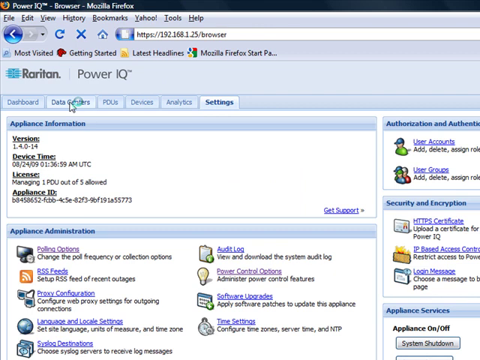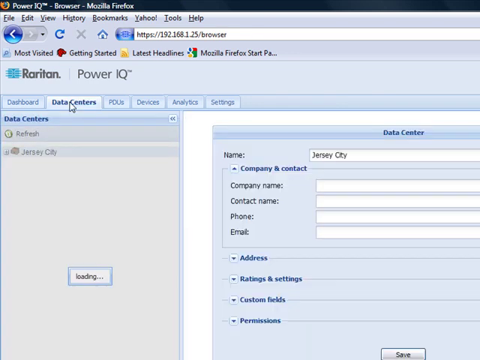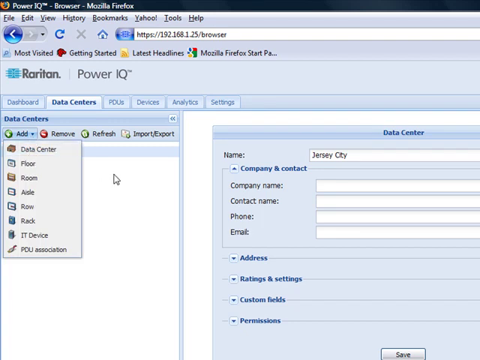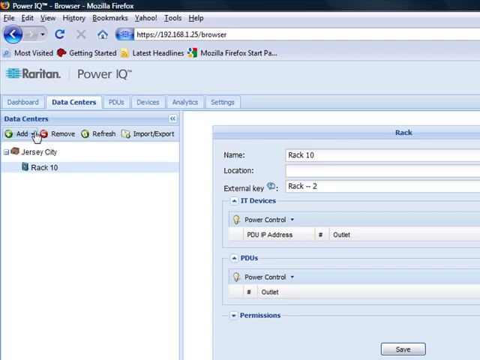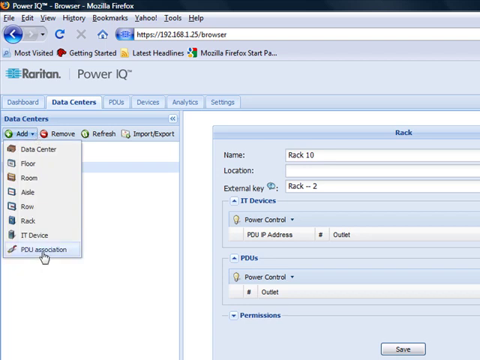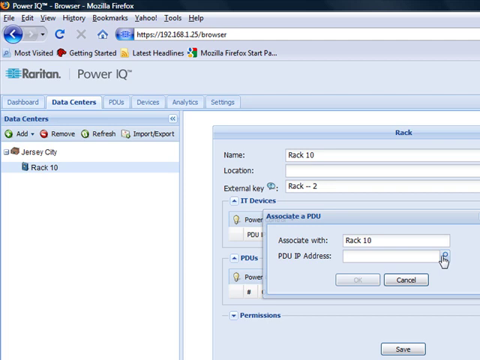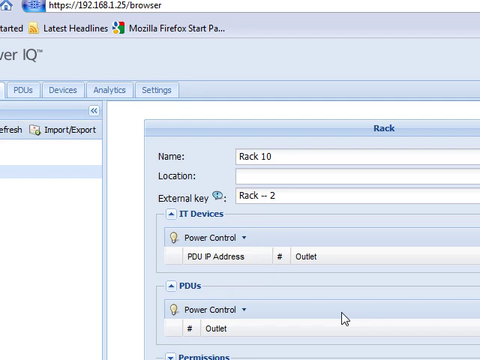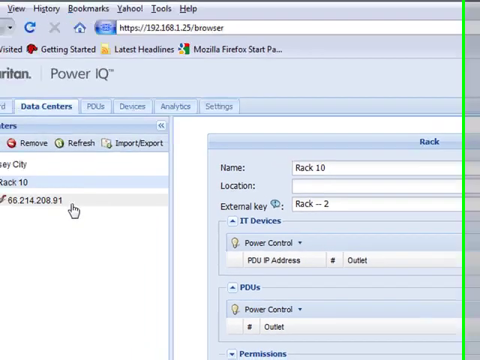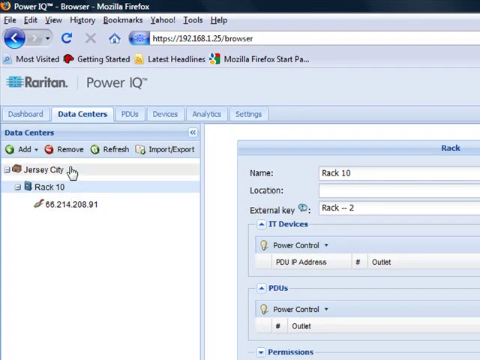Now I'll need to enter some basic information in the data center hierarchy so that I can have some useful reports. From the Add menu, I want to add a data center. I've already done that. I've added a data center called Jersey City. And then from Jersey City, again, I use the same drop down to add my rack 10. And again, from the same drop down, I will now want to associate the PDU that I've added to rack 10. And this will allow me to perform some useful analytics. So I have my hierarchy of a PDU associated with a rack, associated with a data center.